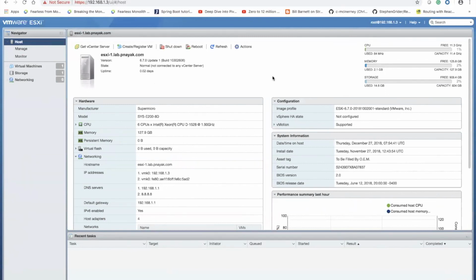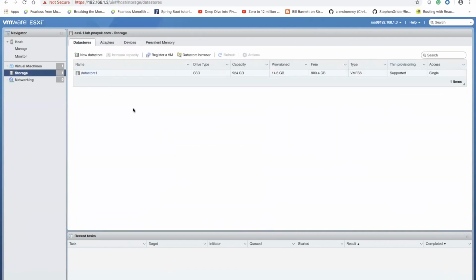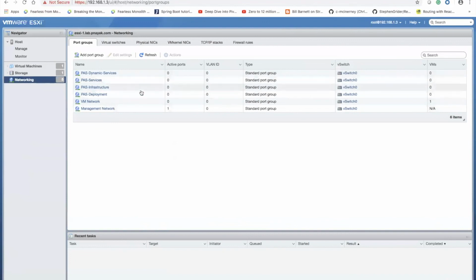But I have only configured one network cable, and I have not yet configured where the VMs will be created, how the network connection will happen for those VMs, and what the storage is, right? By default, the storage will be your underlying storage of the server, which is the SSD. If you see here, it has got 924 gig of storage. And networking, I have created those, but I can delete them actually.